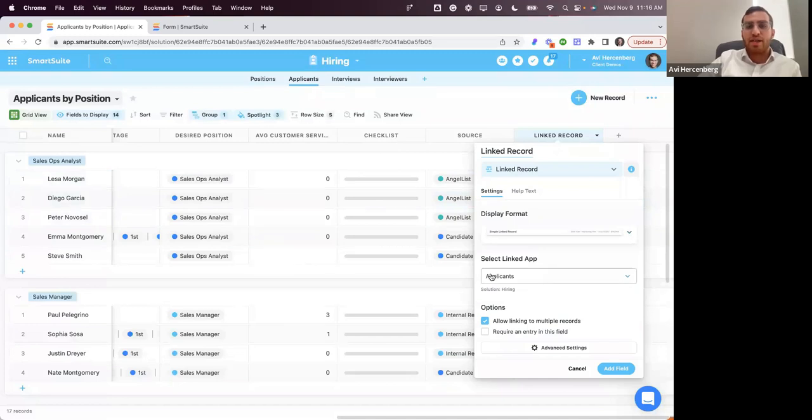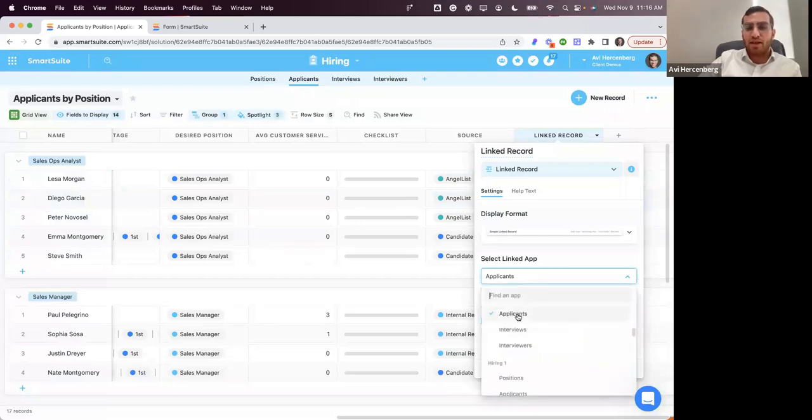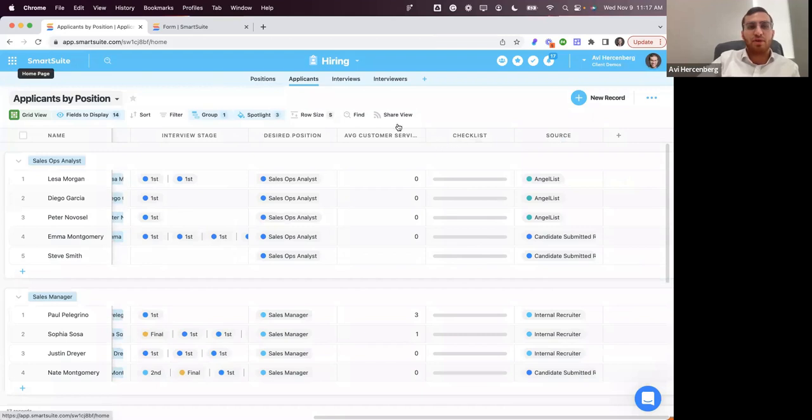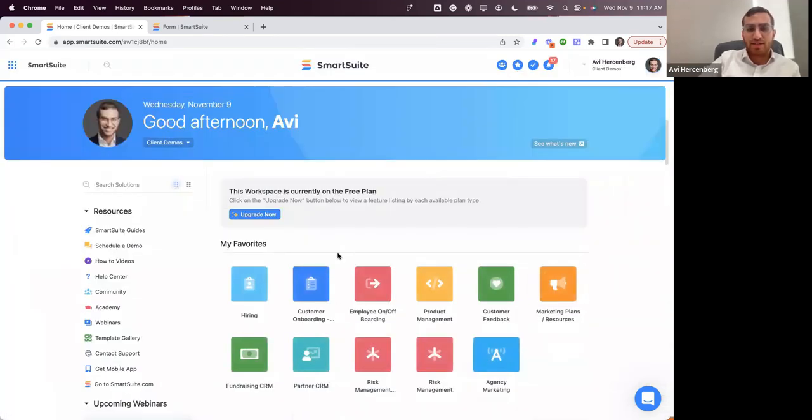So as you can tell over here, I'm setting up a linked record and I'm going to first designate where I'm linking this to. Right now we're in the applicants app, and I can link this to any other app across my entire workspace. So let's actually go into a CRM example and let's try to link that to project tasks.